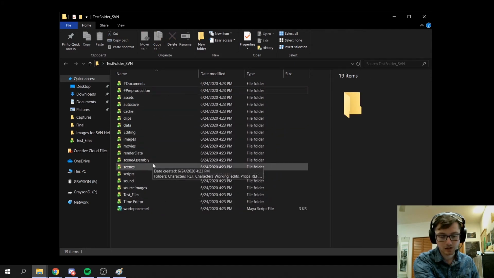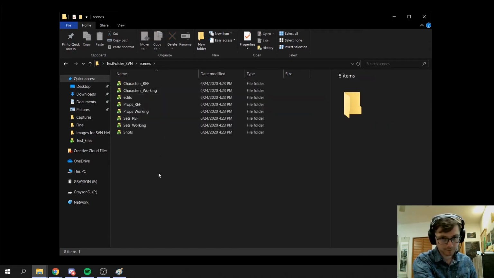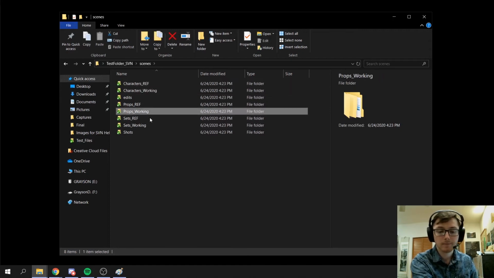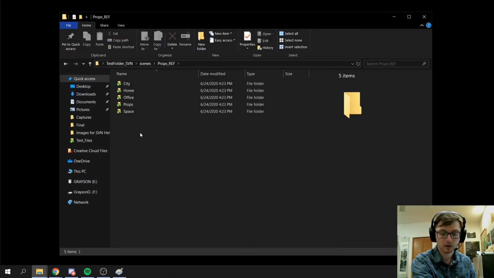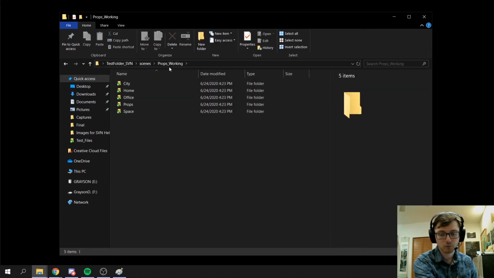But in each of these folders, like say scenes, which is where all the Maya files would live, you're going to see all of these folders. If you remember from the first part of this video, we have working and ref folders so that our referencing works. We have characters reference and characters working, props reference and props working. So if you're working on props, if you go into the reference folder, this is where all of our different referenced folders live that all of the other shots, animation, lighting, VFX will read later down the road. But when you're actually working on stuff and making changes, you're going to be in the working folder.